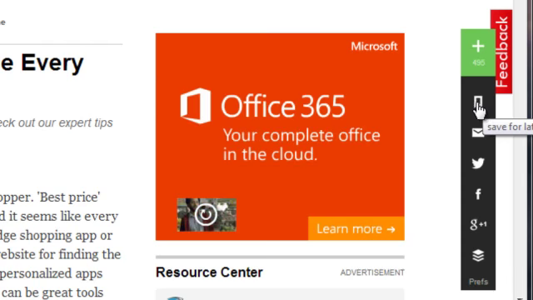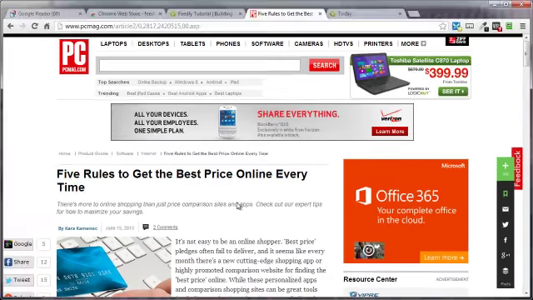Click on that to save for later, and you can see now that it's saved for later. If you want to preview this in Feedly itself, then you can hit the plus button. You can also email it, tweet it, share it on Facebook, or give it a +1 for Google+, and this will hold true with just about any site.